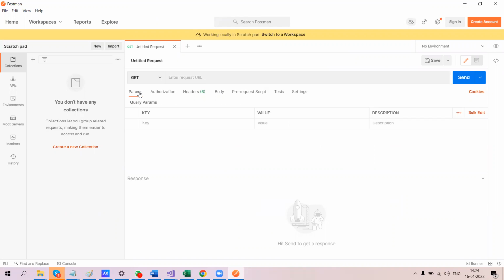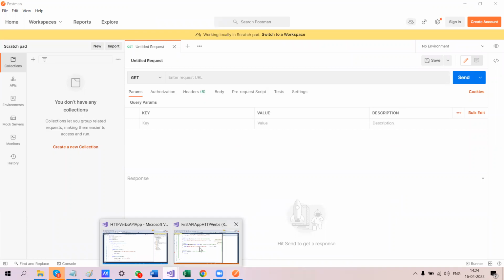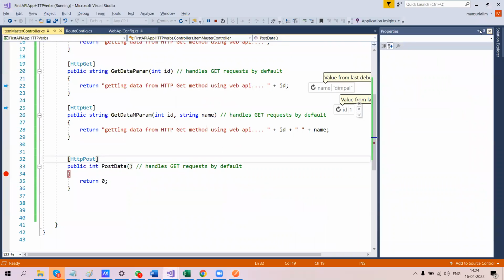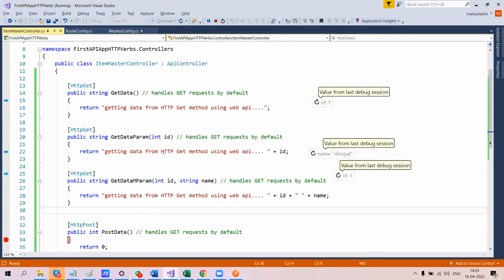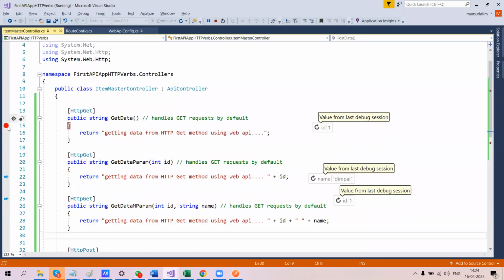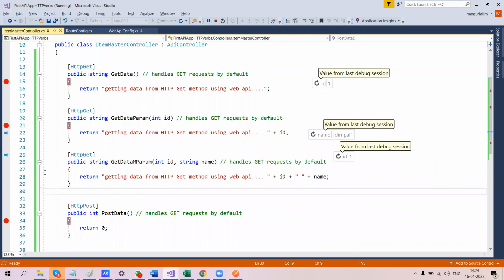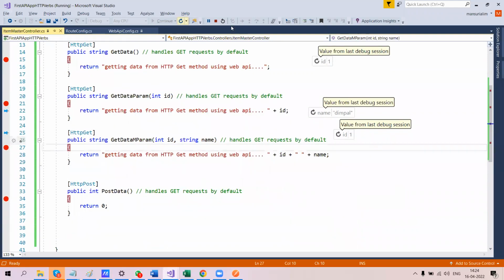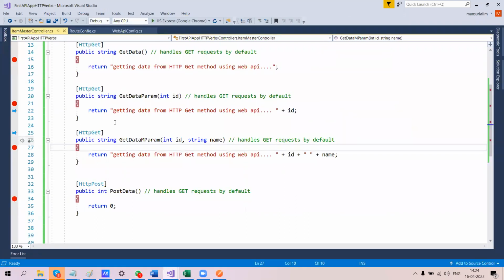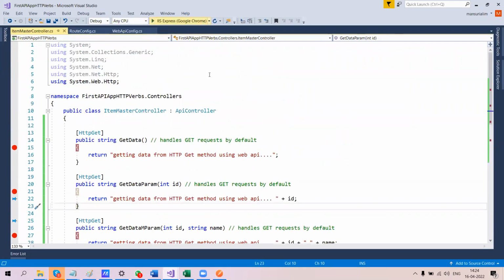Okay, I will just show you how we can call an API from this Postman application. So what we will do, we created our own APIs, right? We created some APIs and we have their URLs as well. So we will call these APIs. So I'm putting debuggers here. Okay, let's run this application. You have to make sure you keep your application running when you are calling APIs from Postman.